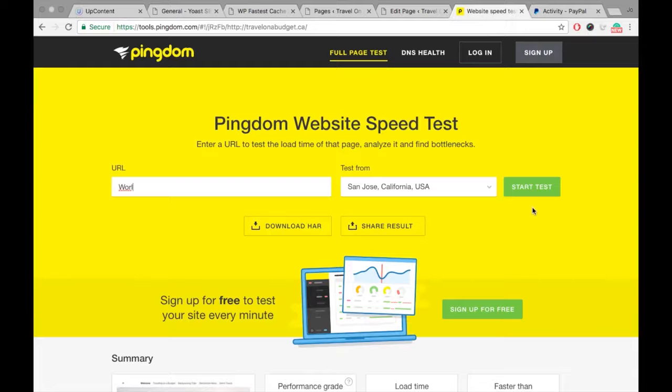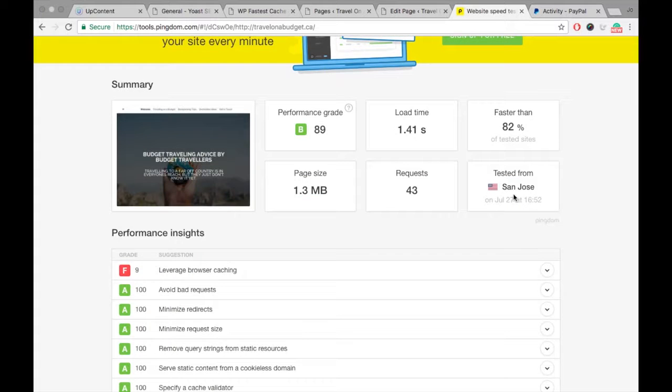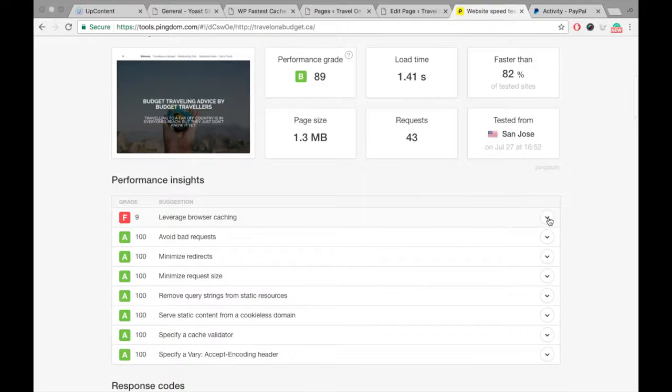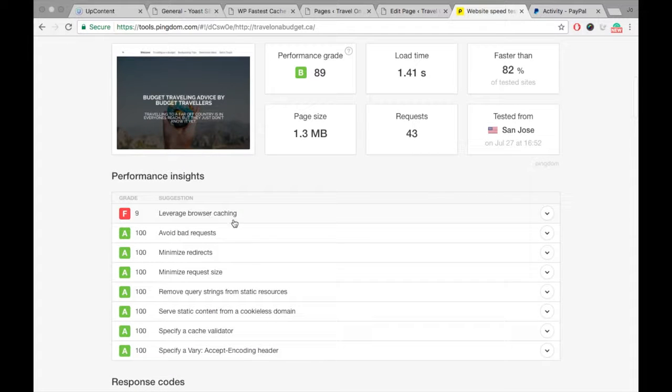Let's see what our Pingdom score is now. Again, copy the URL and put it into Pingdom. Now we have a better grade: 89 out of 100, a 1.41 second load time, 82% faster, and the page size is smaller. The only thing we need to work on is leverage browser caching, but I've noticed Pingdom doesn't show that properly, so you'll want to check a website like Google PageSpeed. I just use Pingdom for ease, but it's not very good at figuring out that the caching is okay. Apart from that, everything else is good, and on the Google PageSpeed test it would probably be about 98% or so.